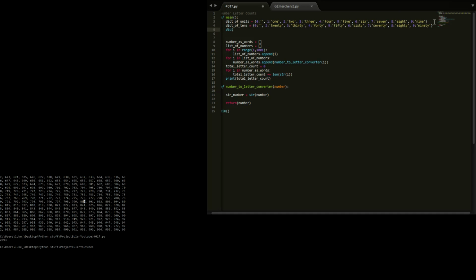We're going to have a special dictionary for the teens, so the 10, 11, 12 up to 19. So let's do that one. What do we need for this? This is going to be a special case where we hit a 1 in the tens column.